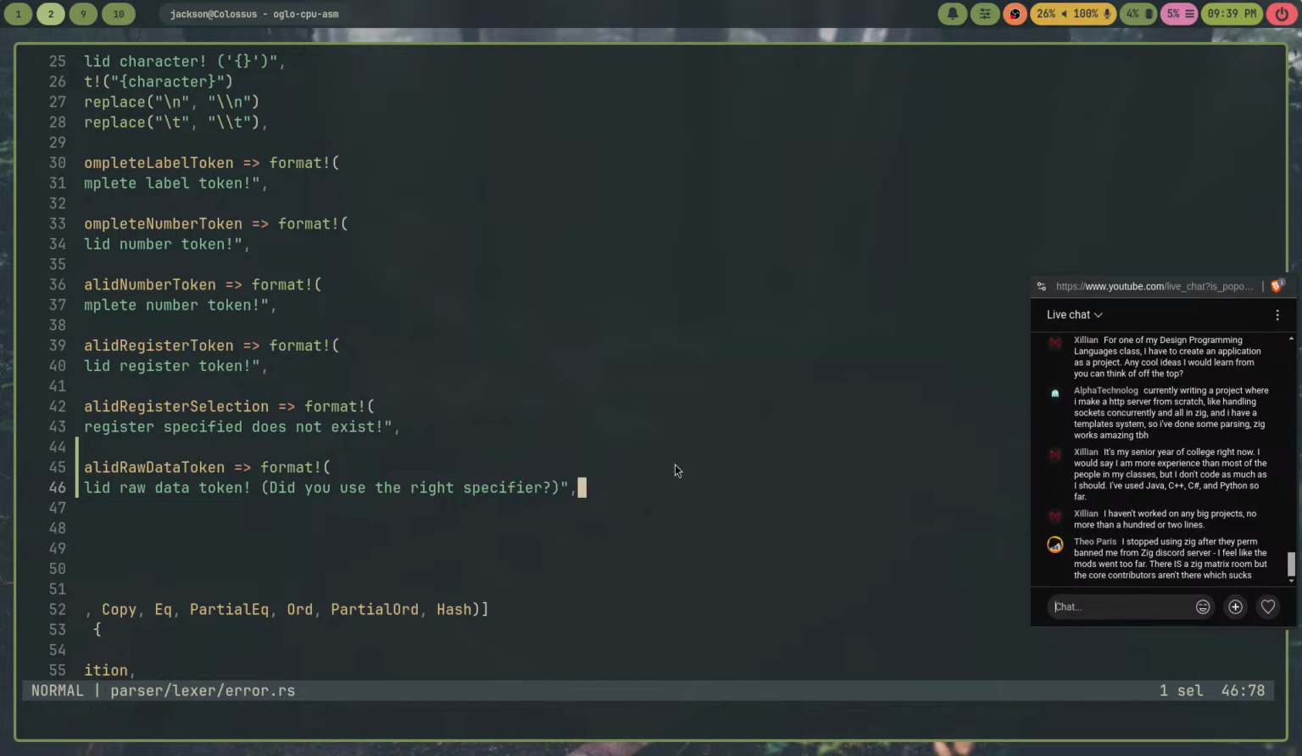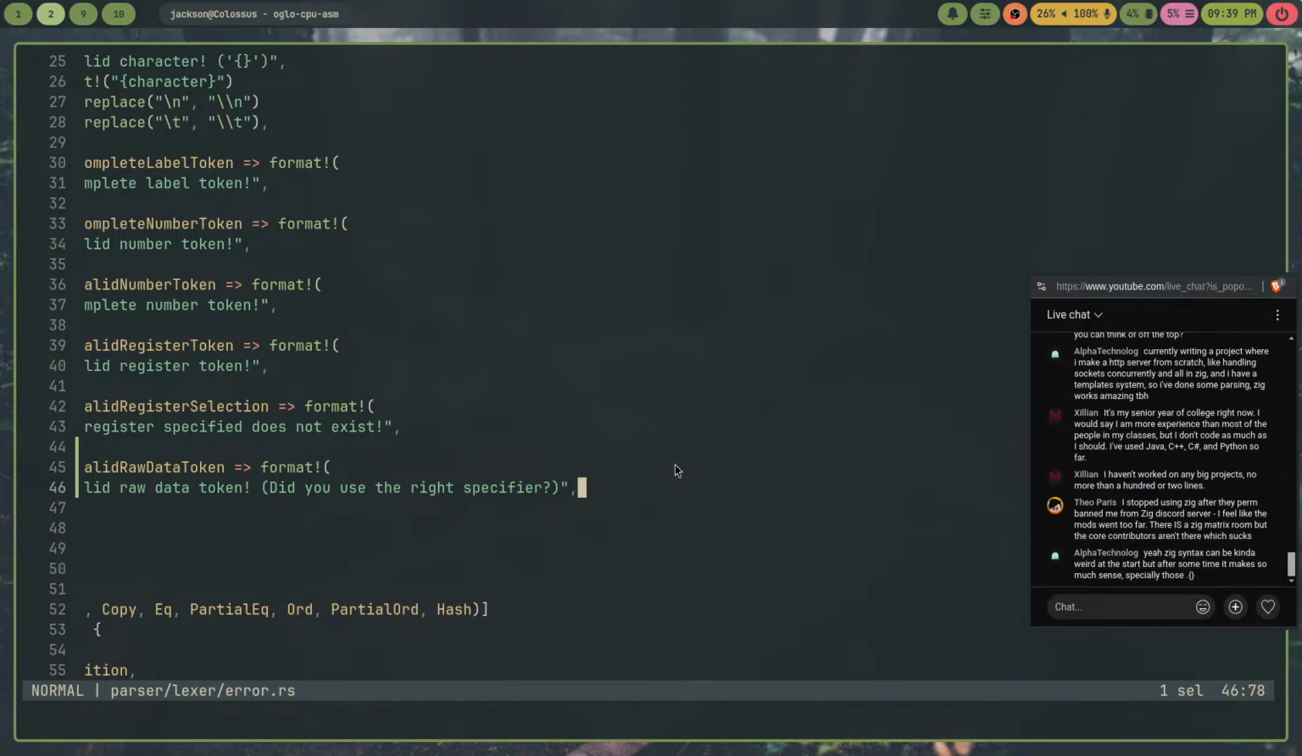I haven't worked on any big projects, no more than 100 or 2 lines. Yeah, you're not gonna learn much by making tiny projects. I mean, maybe, but it'll take longer.